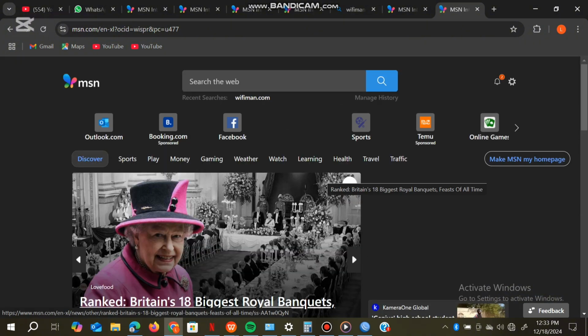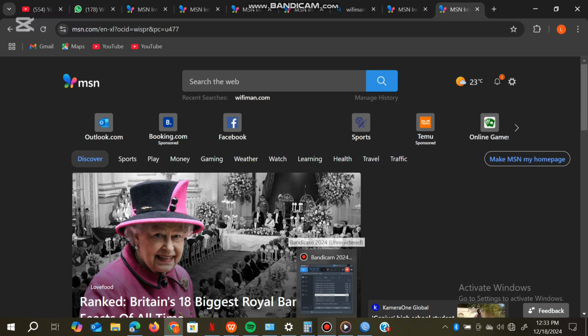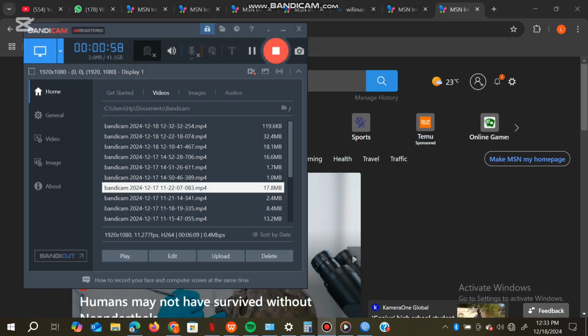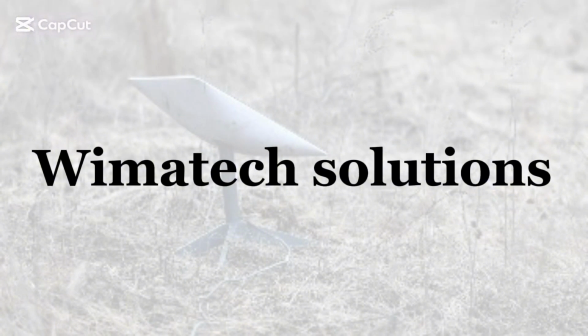So that's a very simple hotspot setup that you can create in case you have a few clients you need to manage in your network. Thank you for watching.